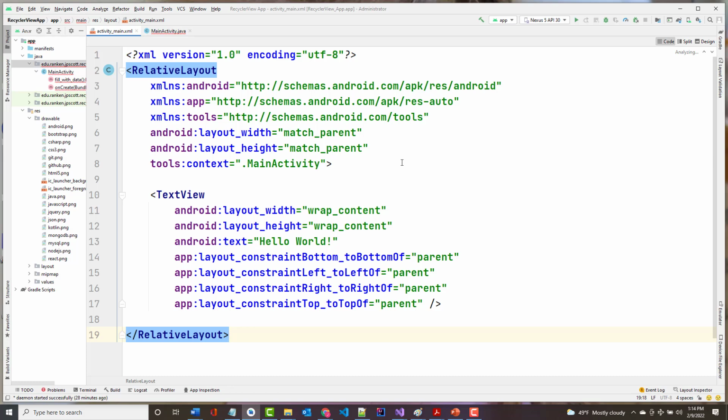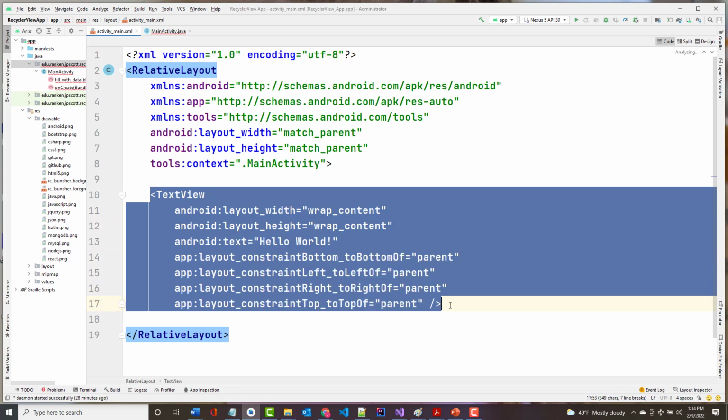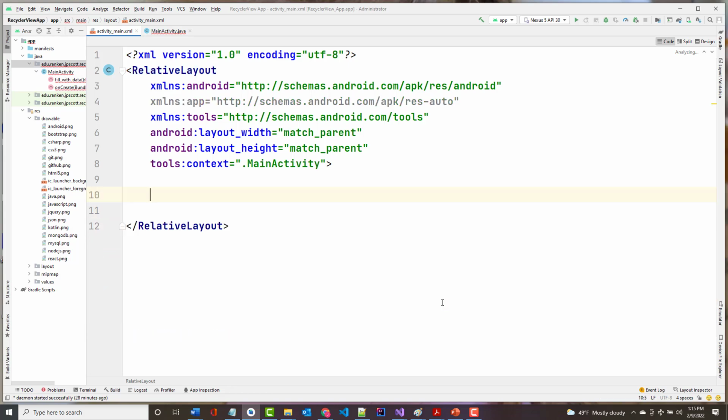But the next thing is, we don't want this. This is that text view that's centered on the screen. We don't even want that in there. So I'm just going to remove it. All right. And we're going to come in here and ourselves, we're going to add a Recyclerview.